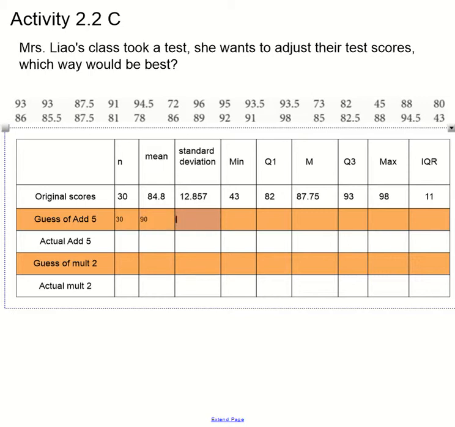Standard deviation. If the test scores change just by adding 5, is that going to change how much it deviates? Well, if we think about that, visualize your normal curve, and you just take it and you shift it over. Does that change the standard deviation? Not really, so I'm going to guess that that's going to stay the same.